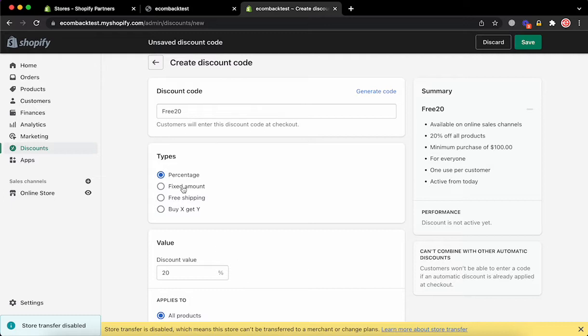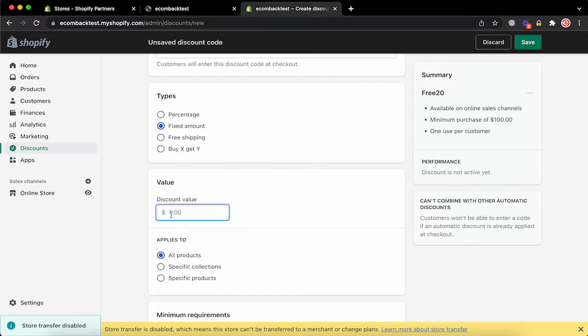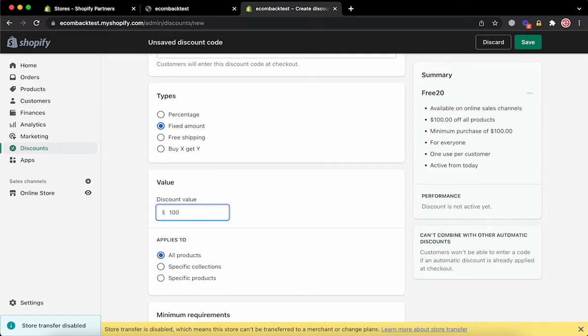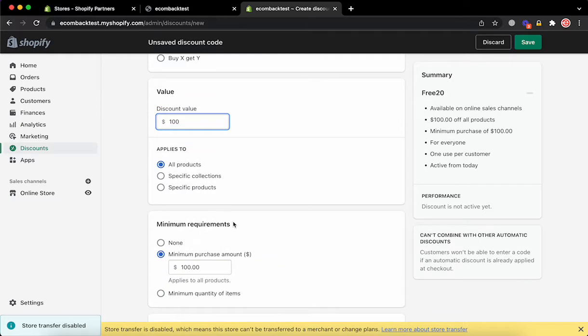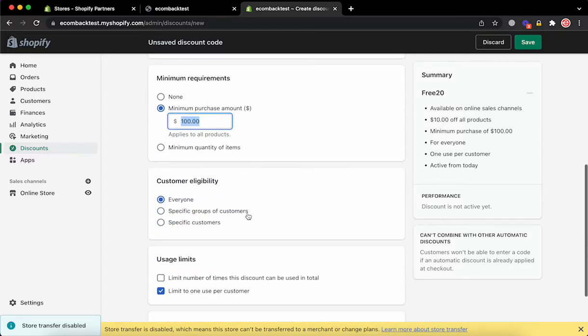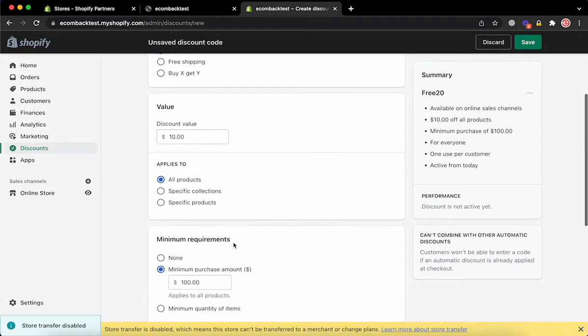There is a fixed discount. We click that, and we say the value should be $10 discount, for example. So if somebody buys a $100 product, they will get a $10 discount. That will be 10% for that. Same things, you can enable the date, what date you want to enable it, or you can set an end date. So that's entirely up to you how you want to set that up.